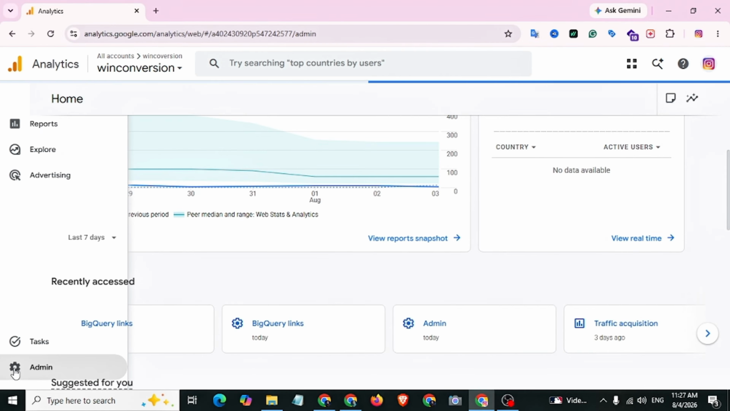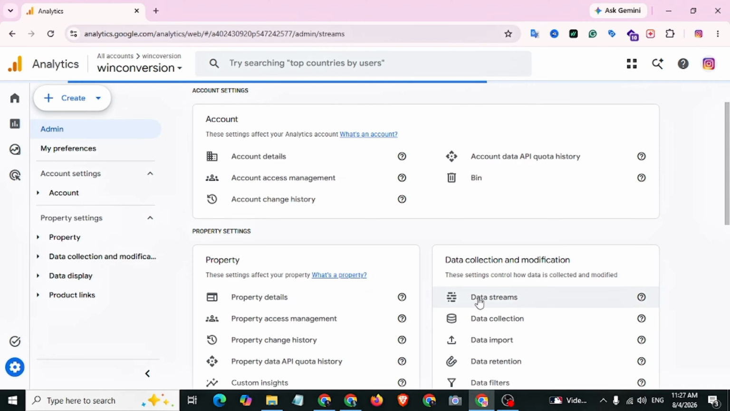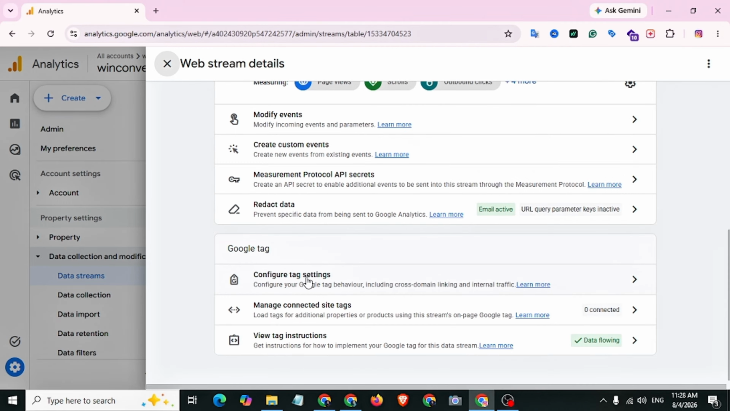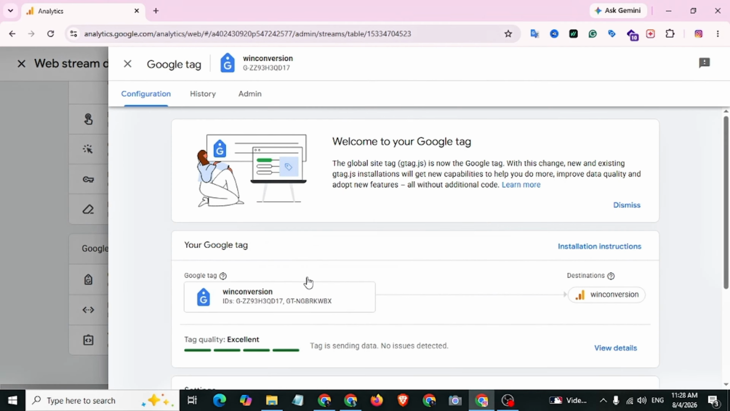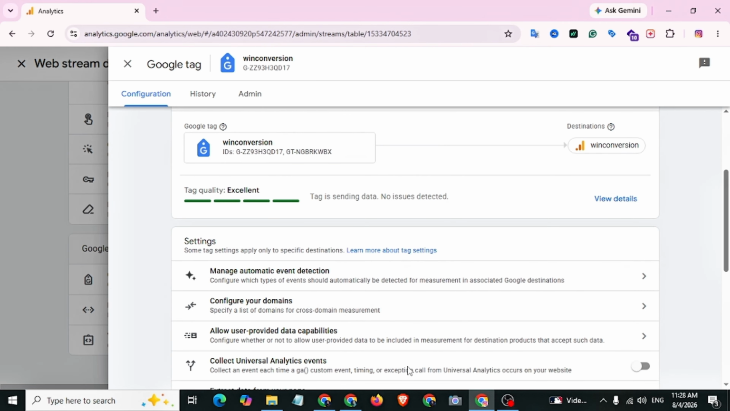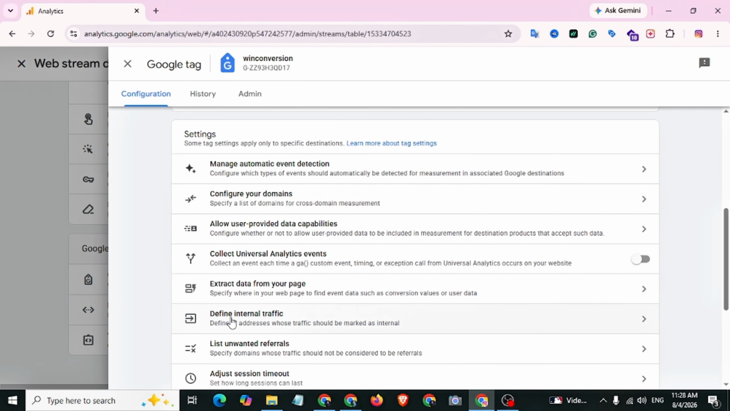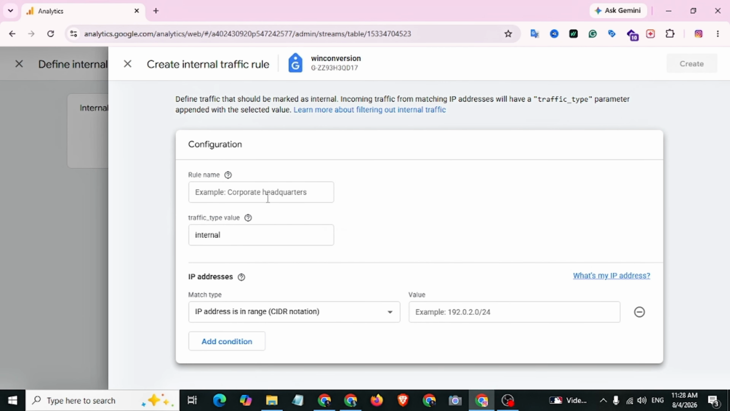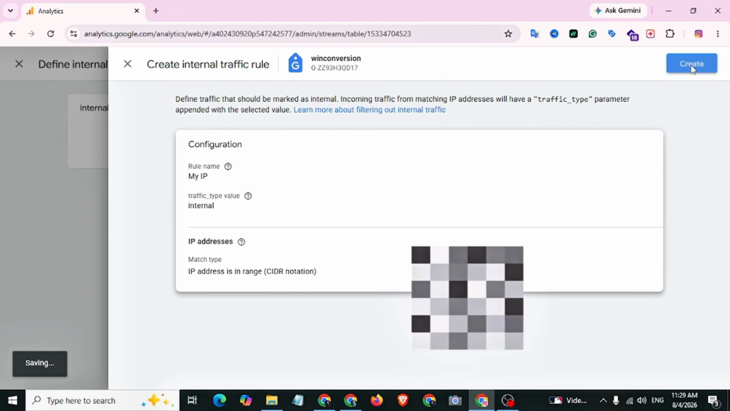Go to Admin, then move on to Data Streams. Go to your website data stream, scroll a bit, click Configure tag settings, then scroll a bit and click Show more. Now click Define internal traffic, click Create, and name your rule as you wish, like I chose "My IP". Traffic type should be Internal. Enter your IP address here, then click Create.